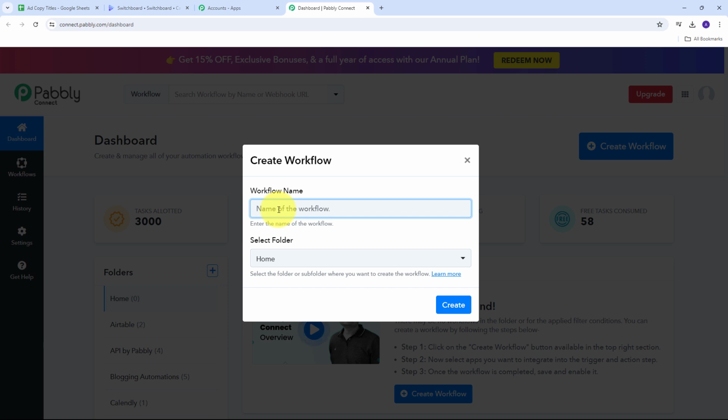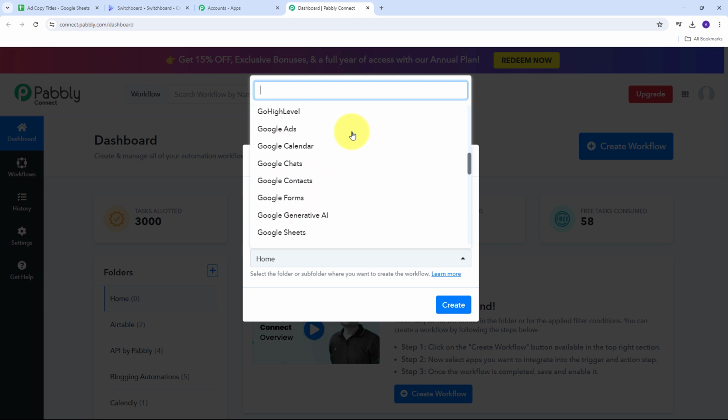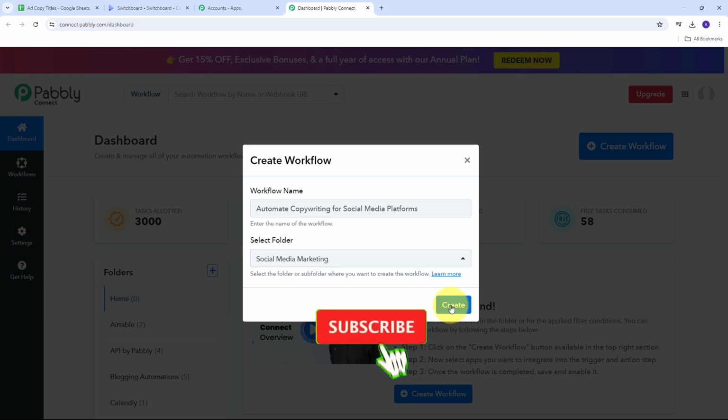Now here I need to name my workflow, so I'm going to name it as my objective, which is to automate copywriting for social media platforms. And now I need to select the folder where I want to save my workflow. So I'm going to open this tab, and here I will find all the folders that I have in my Pabbly Connect account. And here I'm going to use this folder of social media marketing. So I'm going to select this and I need to click on create.